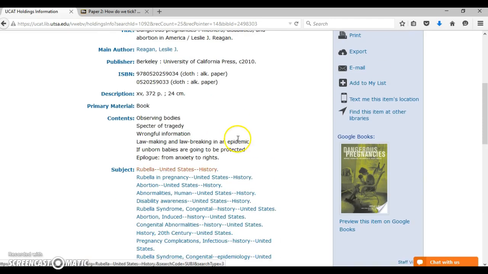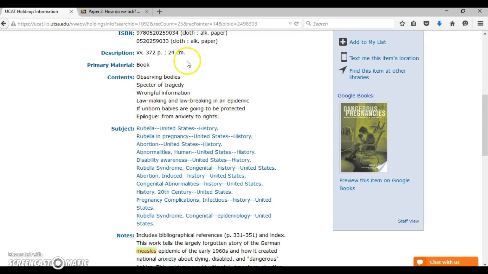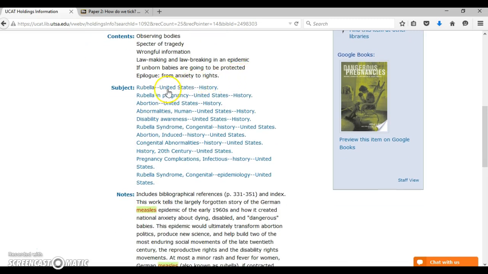So what you're going to want to do next for number 3 is a table of contents for your book, if available. Ours is sort of available. We do have some sort of table of contents, so yes. And we also want to give 2 subjects listed for your book. And this is the subjects right here.